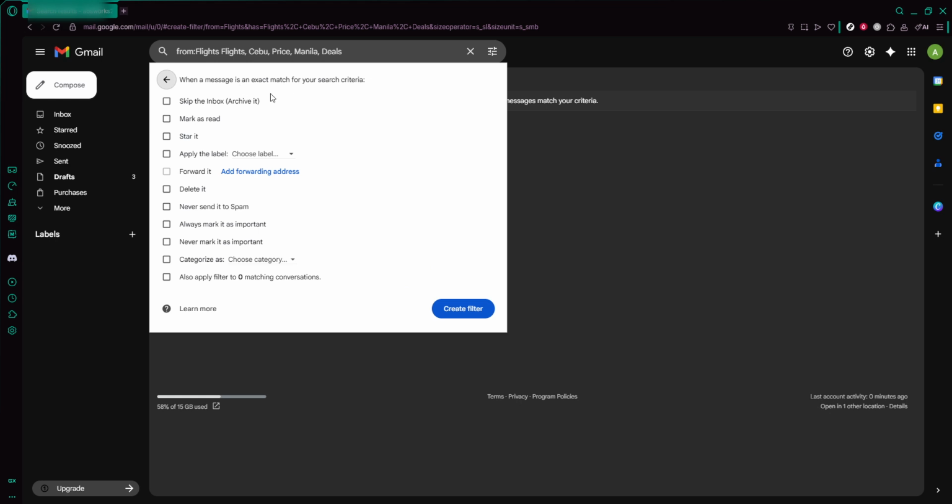You can have Gmail skip the inbox and archive them, mark them as read, star them for visibility, or apply a specific label so they're grouped together. You can also choose to forward those emails to another address, delete them, or mark them as important. It's perfectly fine to select more than one action. For example, you might apply a label, mark as read, and archive all at the same time.